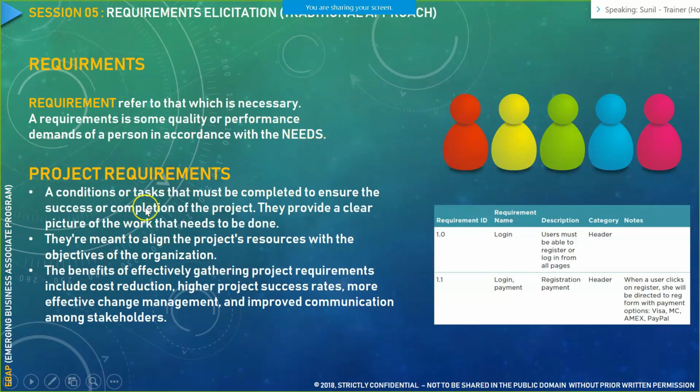So essentially we have a project requirement. These are essentially the conditions or tasks that you need to meet with the requirements that you have written. For example, if you see there is a requirement of login, you would be having a requirement ID, your requirement name and a description like user must be able to register or log in from all pages. That would always lie at the header section of your website. It cannot be at the footer section or at the middle section of the website. So you have to categorize the requirement as header section of the requirement.